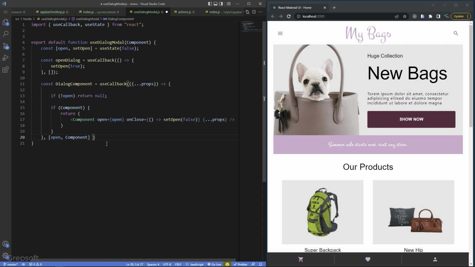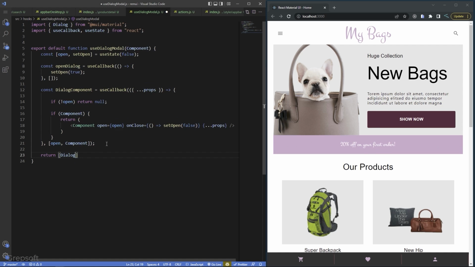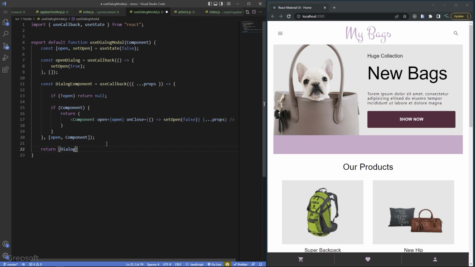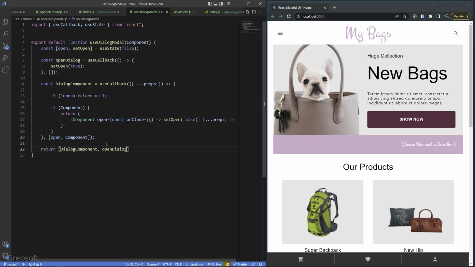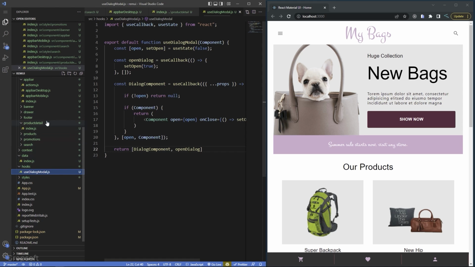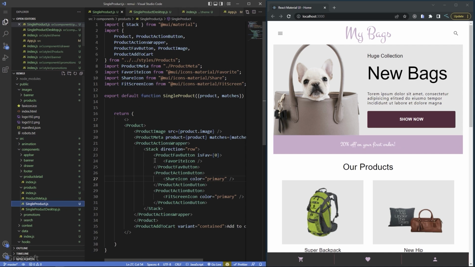All right, now that we're done with this, I can come here and say return dialogComponent and openDialog, like that. So this is our hook that we're going to use to open and close the dialog, and now we can use it to do the action. Let me close the AppBar. I'm going to go to the products and let's go to single product, and this is where we can use it.